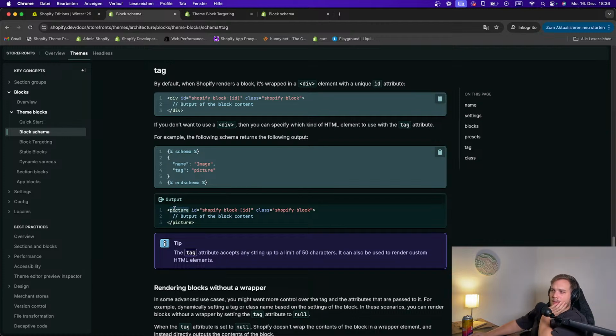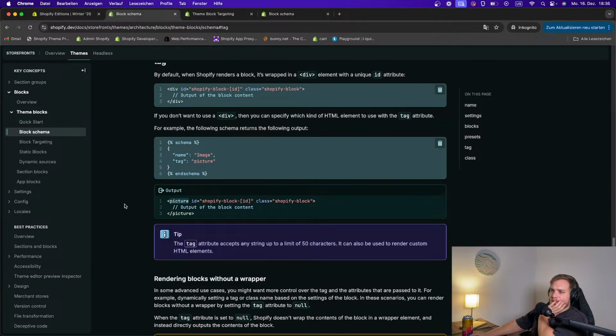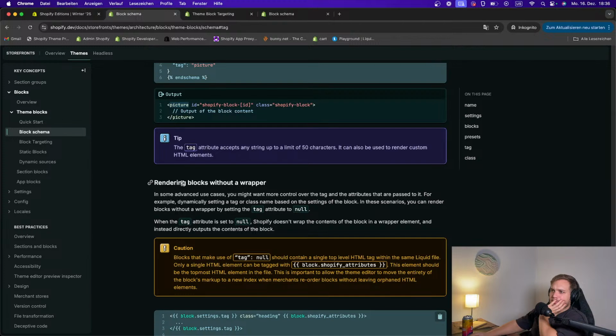Oh, damn. Sure. Tag. Oh my god. Rendering blocks without a wrapper. In some advanced use cases, you might want to move over the tag and the attributes that are passed to it. For example, dynamically setting a tag or class name based on the settings of the block. In these scenarios, you can render blocks.